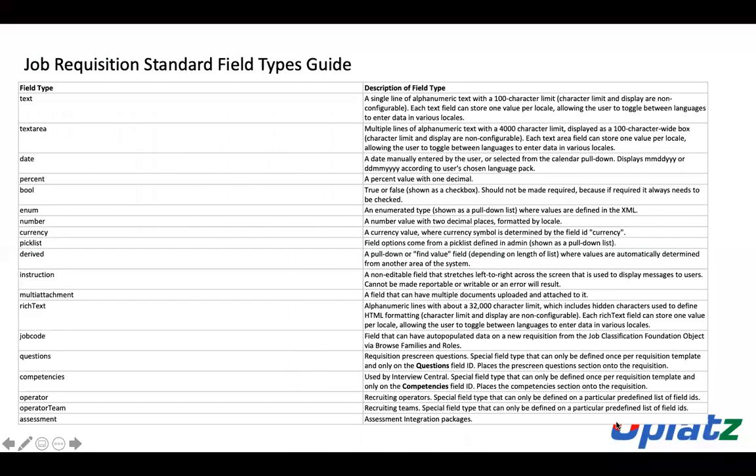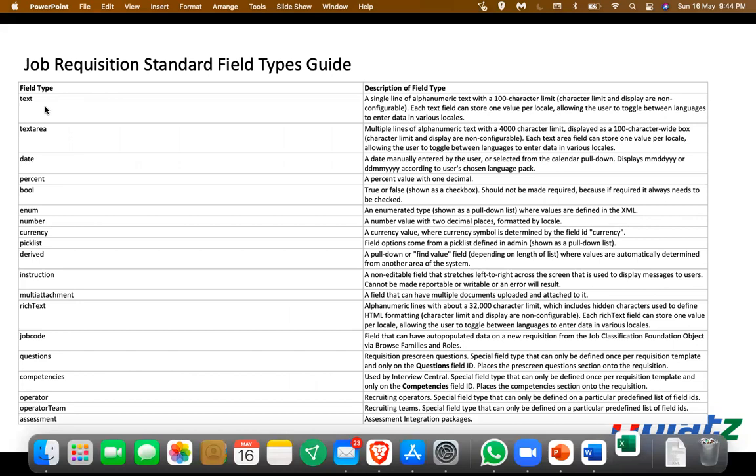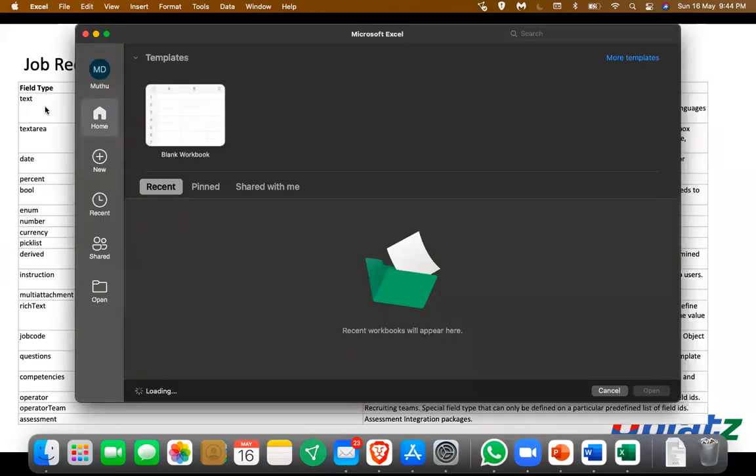I'm just switching over to the job requisition standard field types. What are the fields that are usually supported in the job requisition template XML file? So here are the types of fields that are supported. Text is supported, which is going to be alphanumeric, and mostly it's within a 100 character limit, and you will not be able to put more than 100 characters. So that's the reason it's a single alphanumeric.